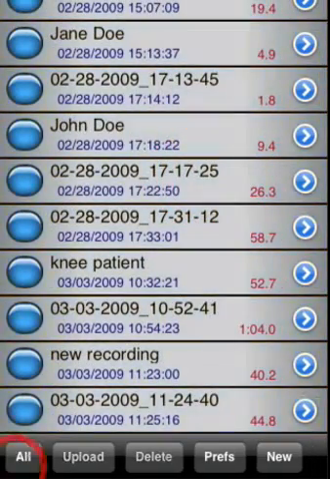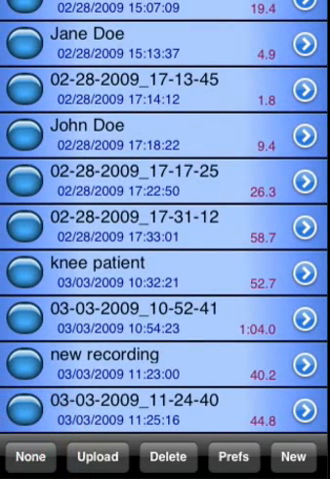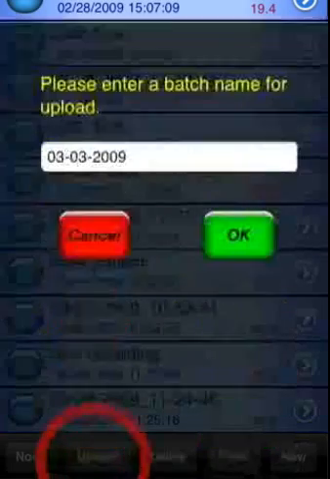So again, you simply select the files you want to upload. I'm going to go ahead and select them all and click the Upload button, and then your files will securely be uploaded to the server.